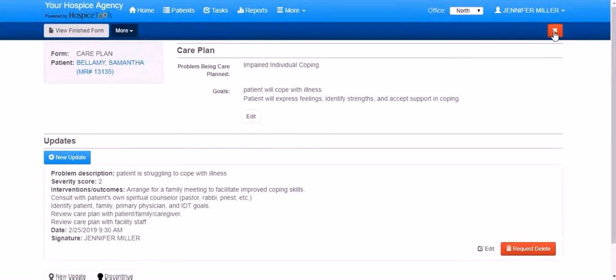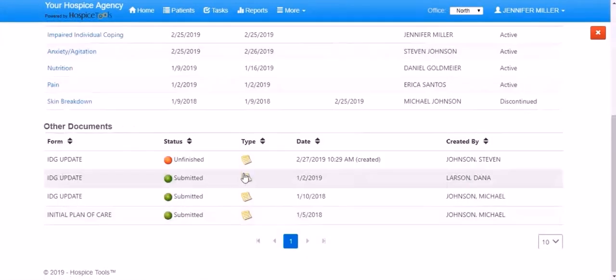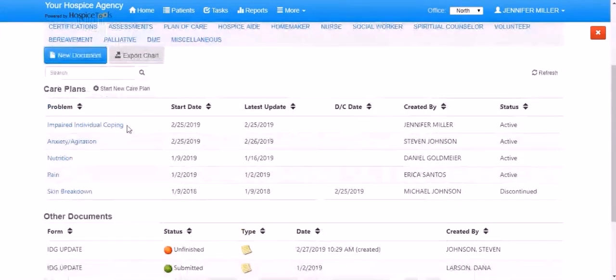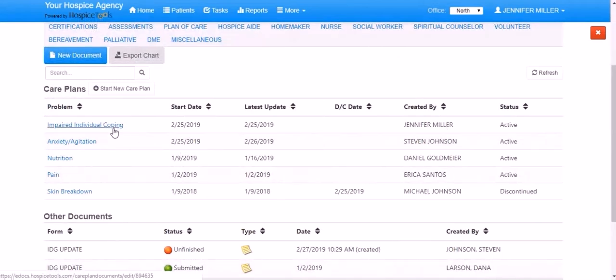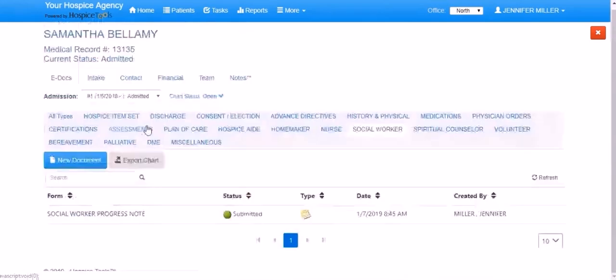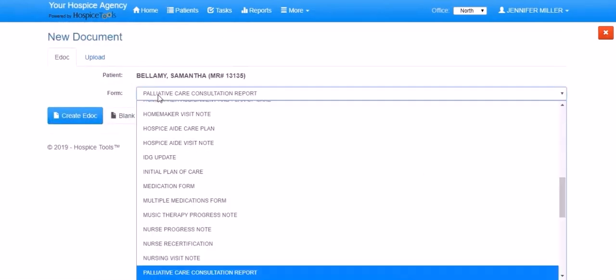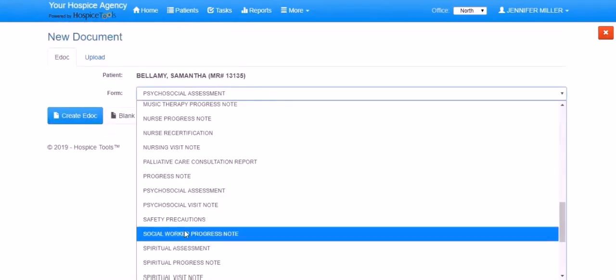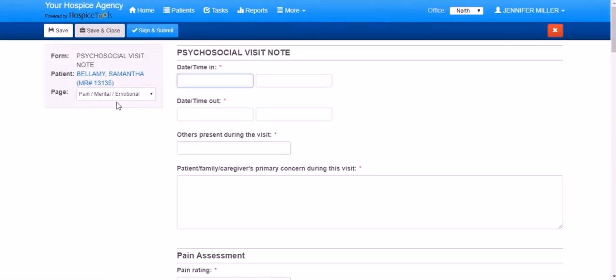So now I have the updates. If we go back to the patient's chart, we see the new care plan is right there at the top. And even though we created this care plan, any other clinician can go in and update it. If we want to do an update to the plan, we can access it in a few different ways. If we're out doing a psychosocial visit and we create the document, you'll see when we open it, the last tab again is the care plans. So if we hop over to care plan, we see it's right there.